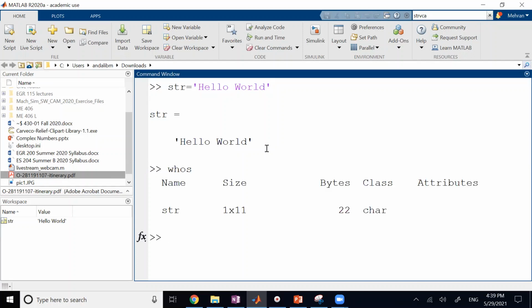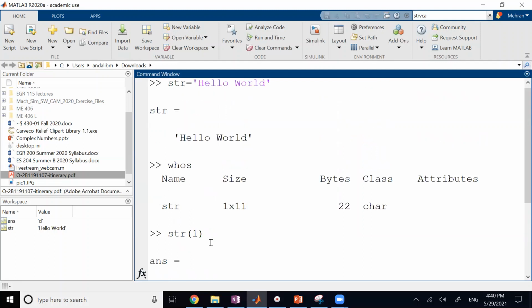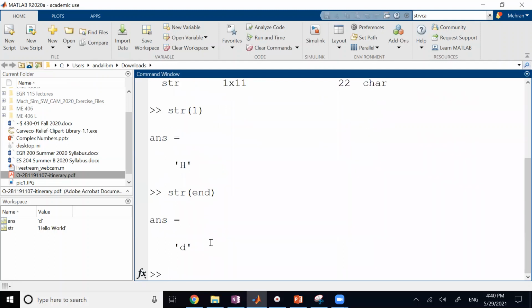Now, if you say whos, it is really considered an array of characters, with 11 characters in it. So 5 for hello, 5 for world, and 1 for the white space. And you can deal with them the same way that you deal with arrays, right? So for example, if you want to access this letter H, you say str(1). If you want to access letter D, you say str(11), or you can use the keyword end that you had in the past. Okay, so very similar. It's just an array of characters.